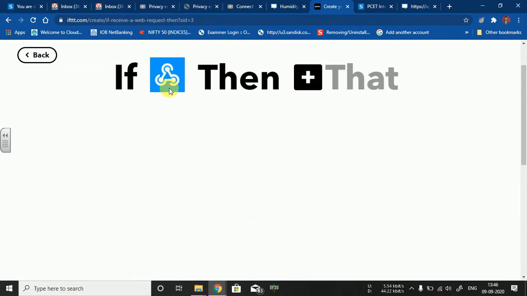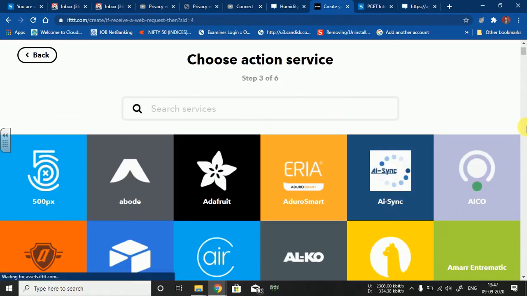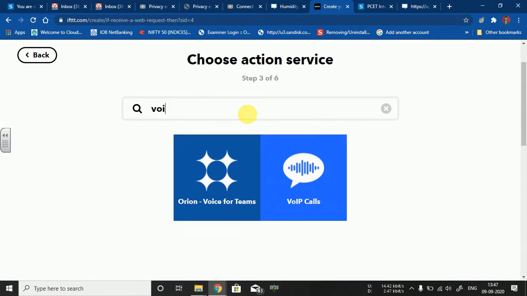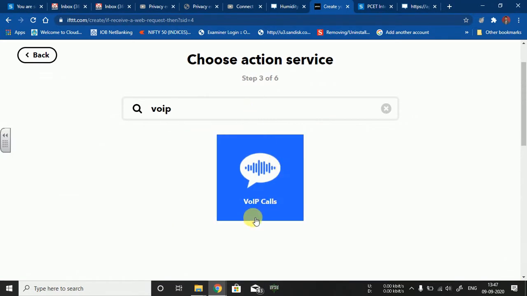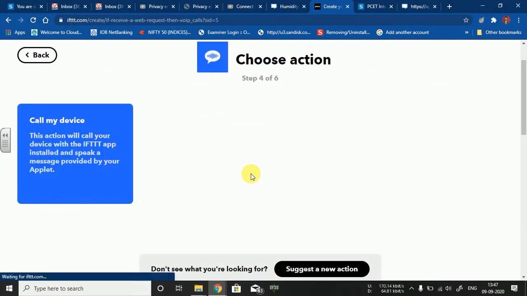Now see, at the input, Webhooks is now given. It will detect the event that occurred. Now what do you need to select at the output? Click on that, and here you need to select how you want to get the notification. Take an example: you should get a call, so you can search for VoIP, that is voice over internet protocol calls. So you get an immediate call from this cloud. Click on VoIP. Now select this option, Call my device, and click it.